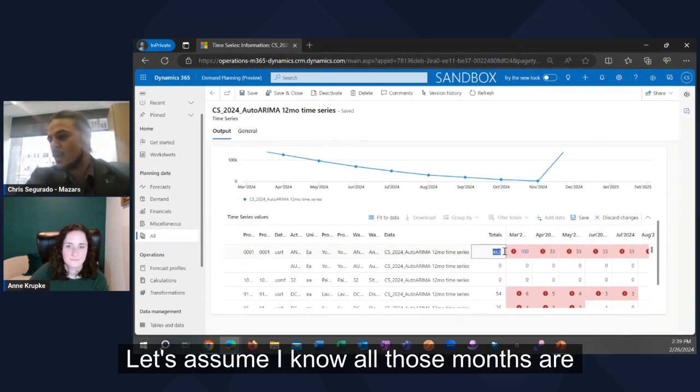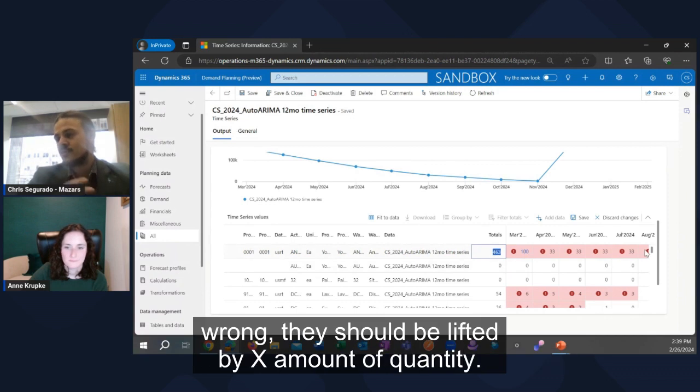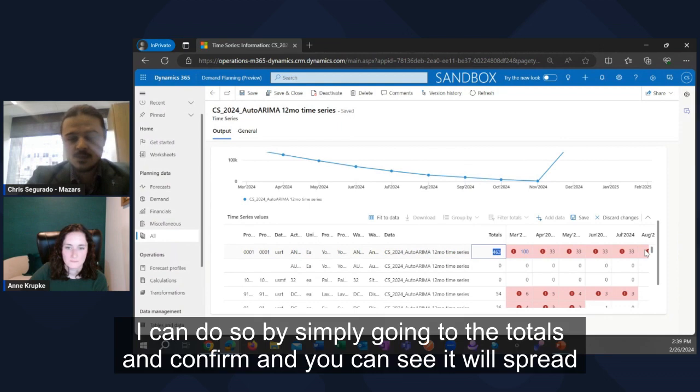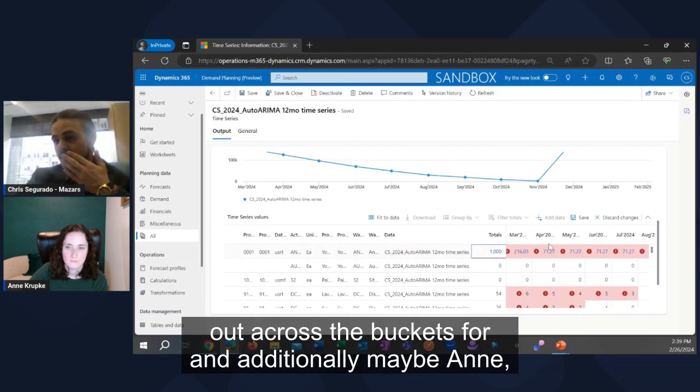Let's assume I know all those months are wrong. They should be lifted by X amount of quantity. I can do so by simply going to the totals and confirm, and you can see it will spread out across the buckets for me. Okay.